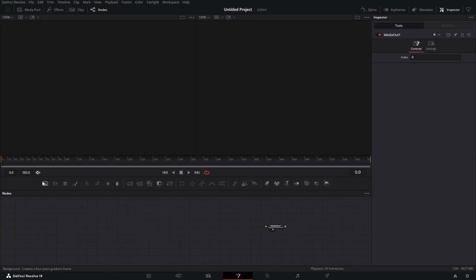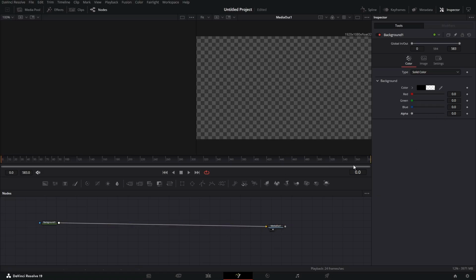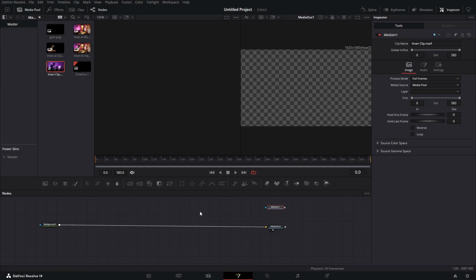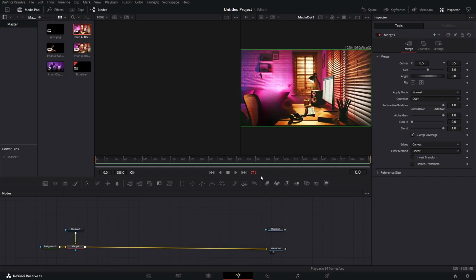Now that we're in Fusion, first we're gonna need a background node, so let's connect it to the media out like this and change the alpha to 0. So next thing we can do is open our media pool, and this clip of Iman's animation, we are just gonna drag it in and leave it right here. Next thing that we are gonna do is bring in our background right here. So let's connect it over. Right here we have our background.